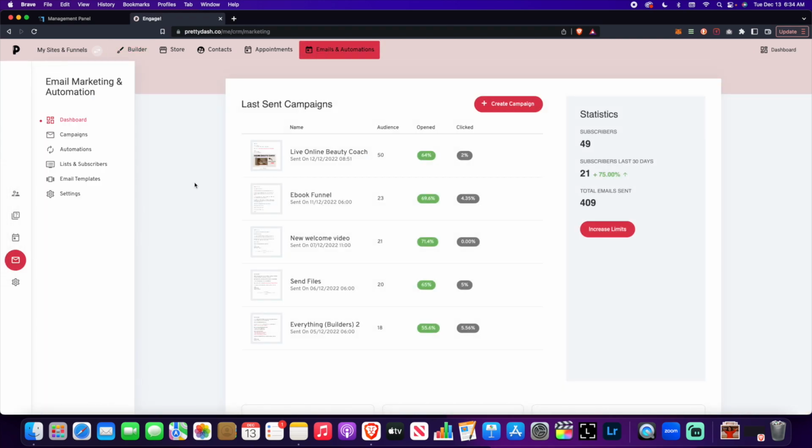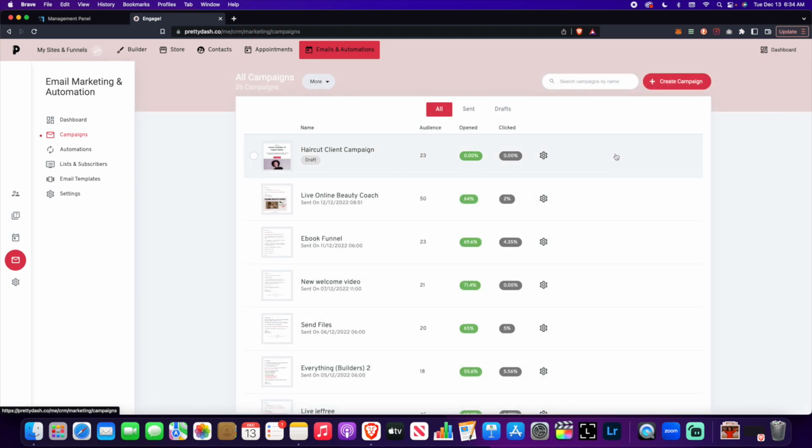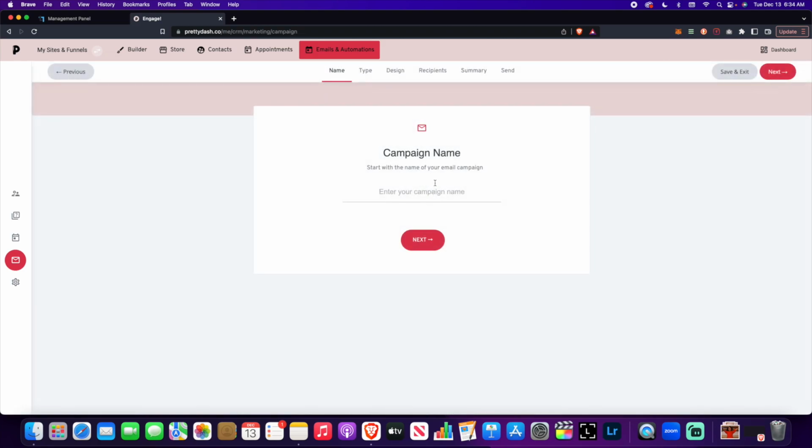So the next steps I want you to take are to go up here to emails and automations, make sure you're in this section, go over here to campaigns and create a new campaign. Make sure you send a test to yourself before you send it out, and then click send and see what happens. And I recommend sending an email to yourself first before you send it out. But that's it. That's how you send email campaigns on Pretty Dashboard.